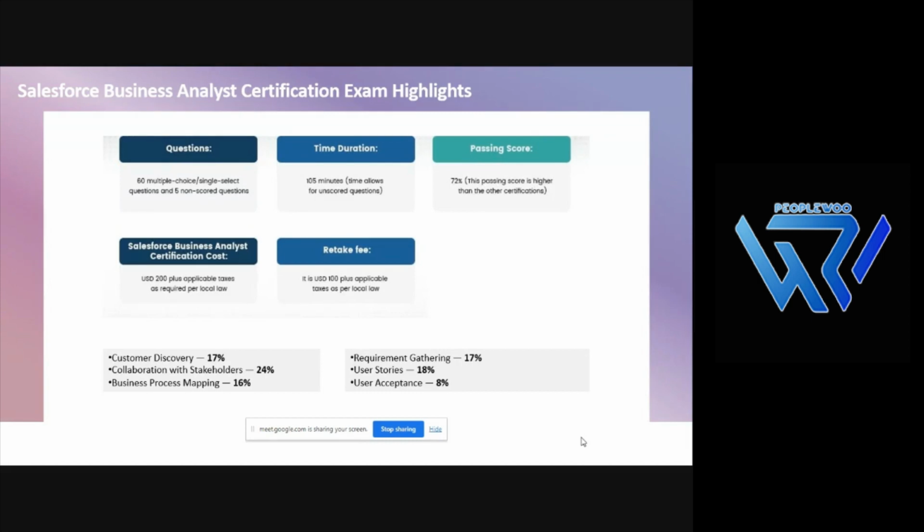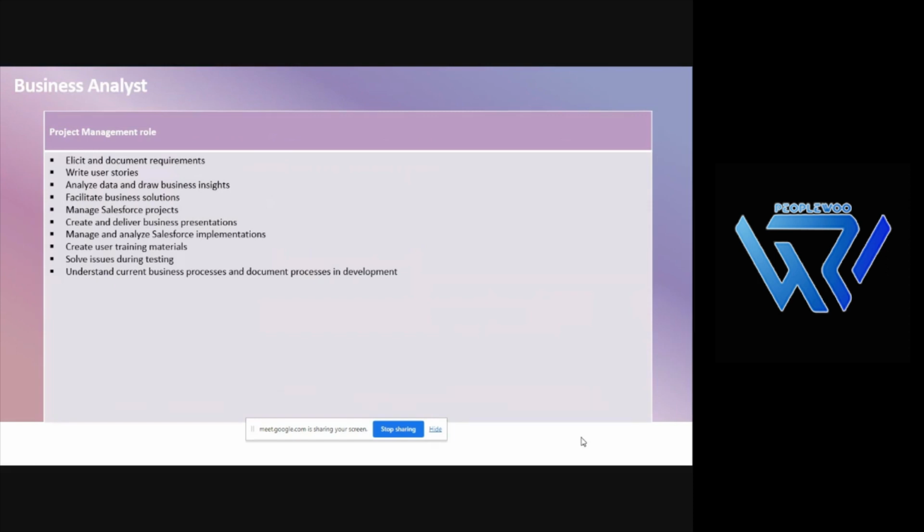And finally, just to summarize the roles and responsibilities of a business analyst, it is a project management role. Basically, we are into project management, we are not into the implementation, but we provide the hand holding on the implementation side. So we elicit and document the requirements. We write the user stories. We analyze the data and provide the insights. We manage the Salesforce project. We create and deliver the business presentation.